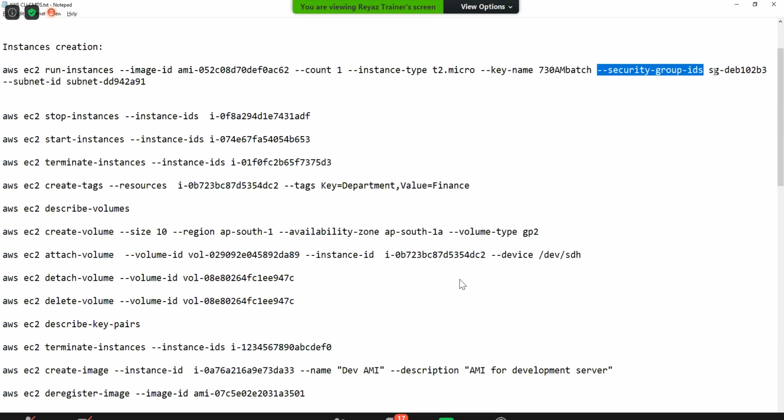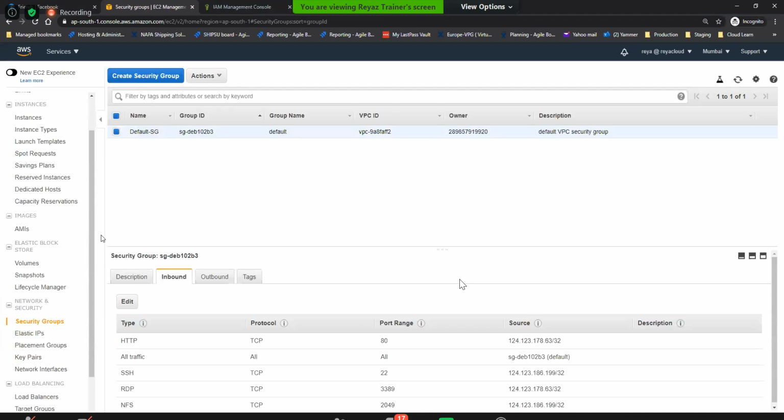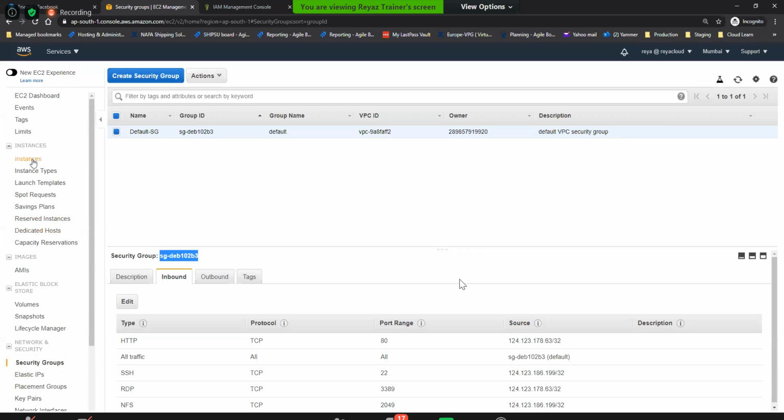Guys, how do you get the security group ID? If you go to security groups, go to default. This is my security group ID, 102B3. This is a security group and subnet ID. So these are all the mandatory things that at least you need to give while launching the EC2 instance.